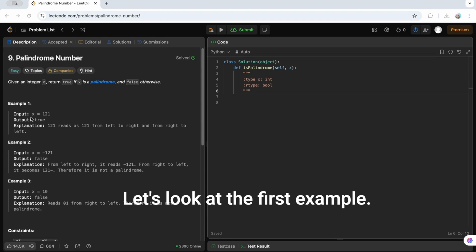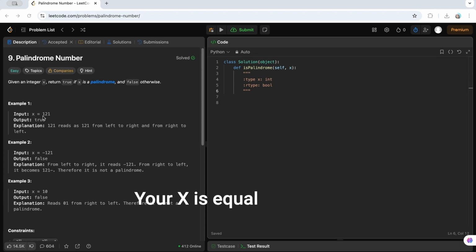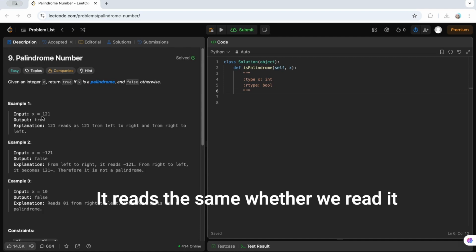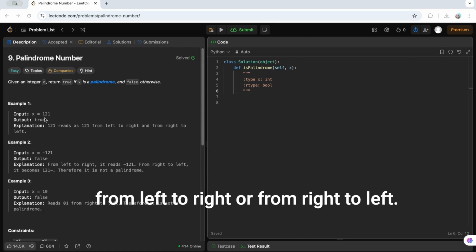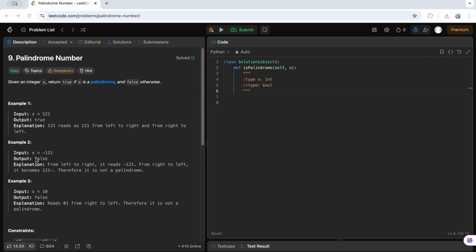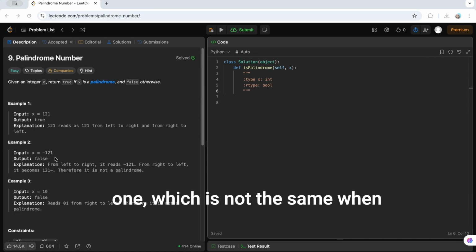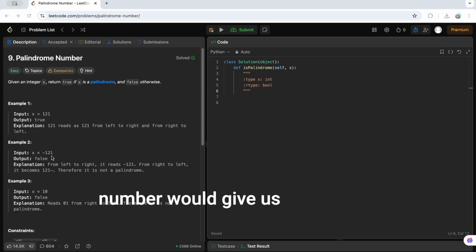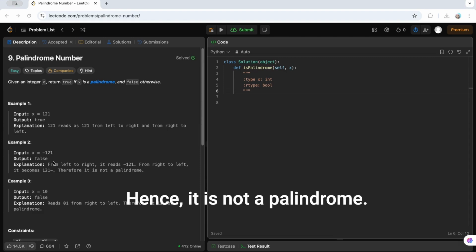Let's look at the first example. Your x is equal to 121. It reads the same whether we read it from left to right or from right to left. Hence, it is a palindrome number. In the second example, we're given an input of -121, which is not the same when reversed because the reverse number would give us 121-. Hence, it is not a palindrome.